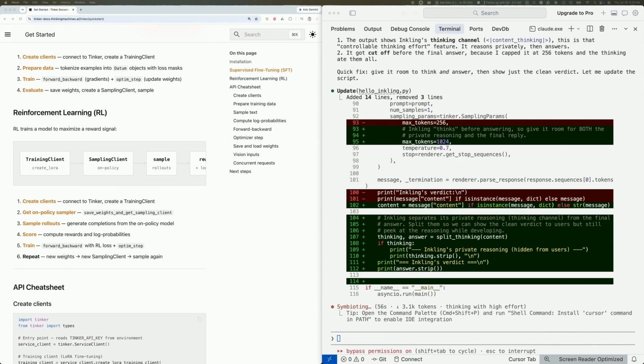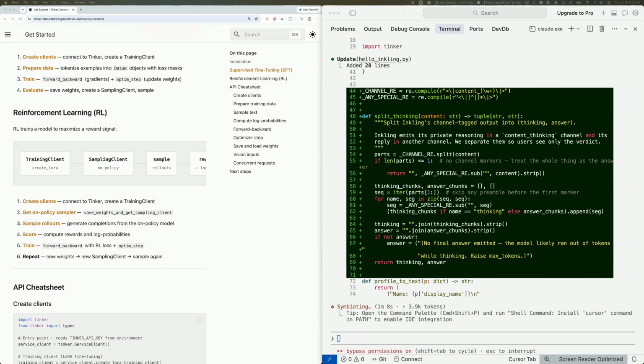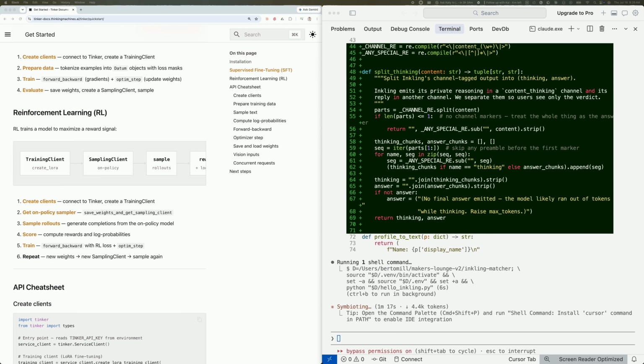Claude is now wiring up the split thinking helper so Inkling's private reasoning channel stays hidden from users while the clean verdict surfaces to the app. And watching it add read to imports and carve the thinking from the answer in real time is one of those small moments that makes the whole architecture click.